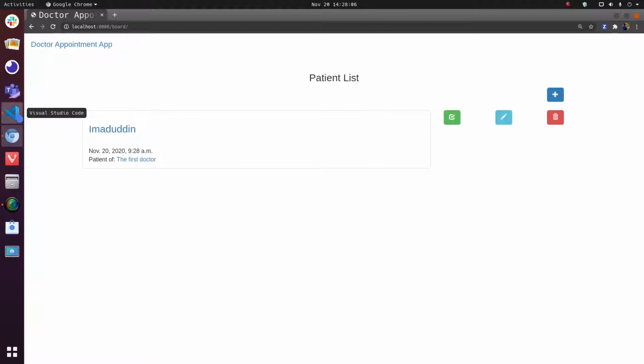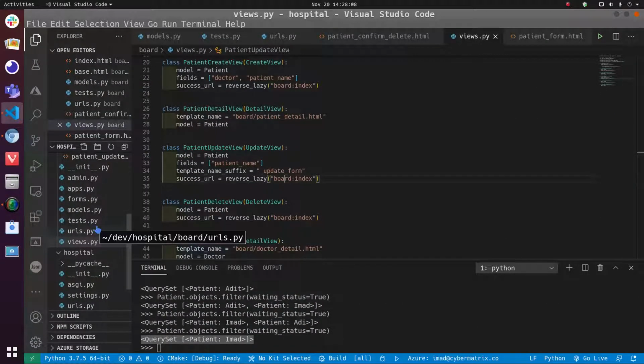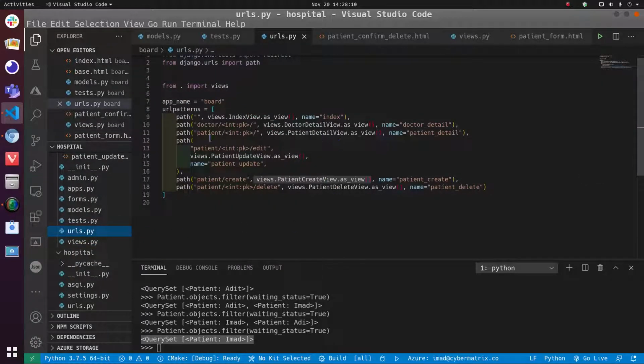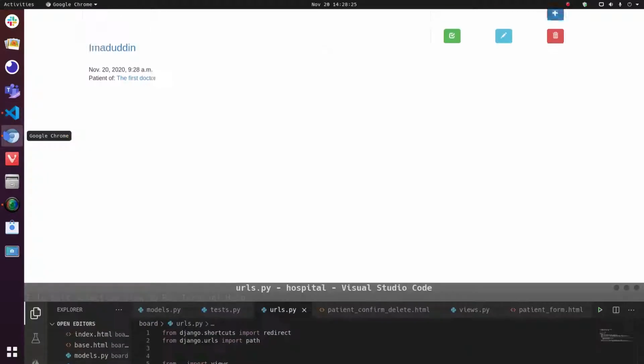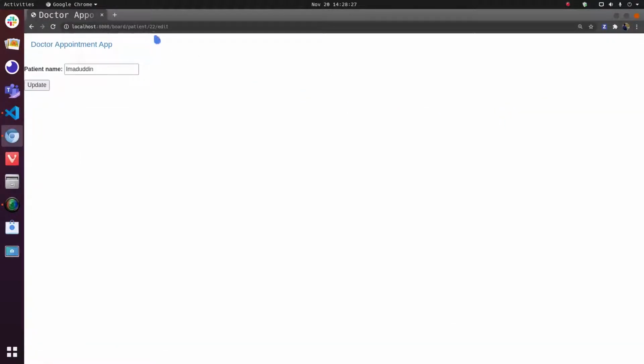Alright, so here is the edit page. The URL for editing is this one, so we specify the primary key or the ID of the patient and then slash edit like this. So if you pay attention here, we have this 22 is the ID of this patient, and this is for editing, the URL for editing the records.